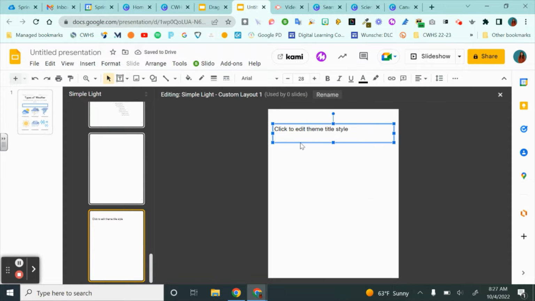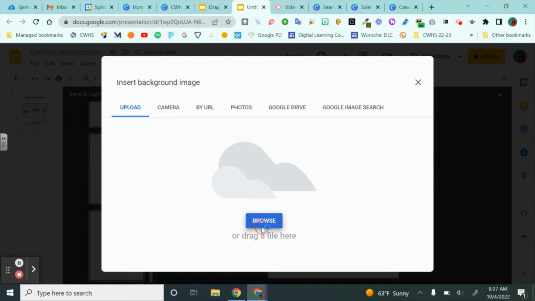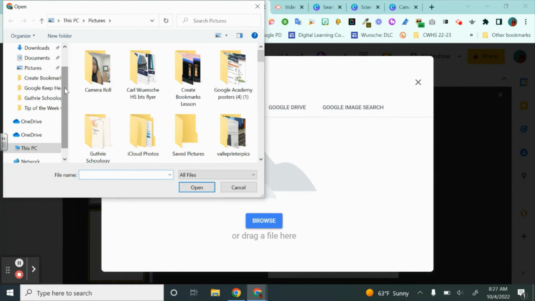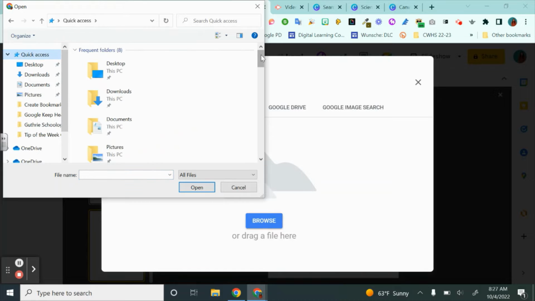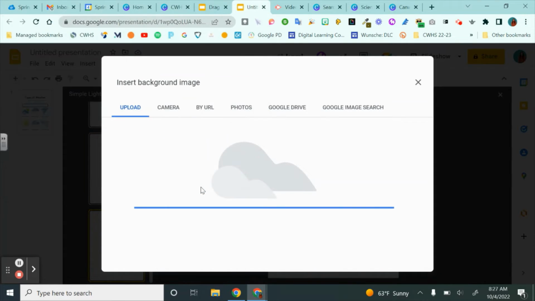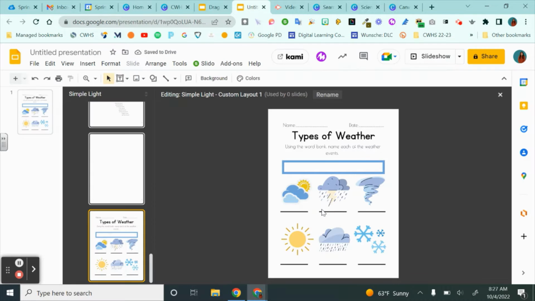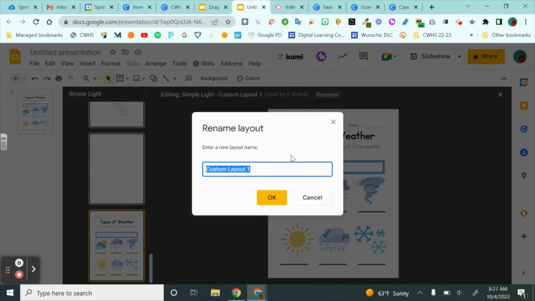I'm going to get rid of this extra thing. I'm going to change this background to be that template because we're going to keep using it, or if we were going to keep using it. Click open. It's going to apply it as the background. And I can always rename it if I need to.